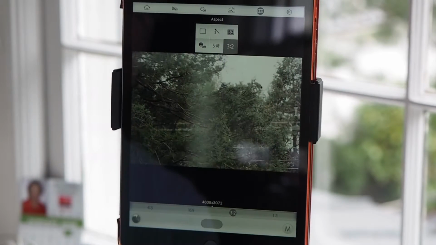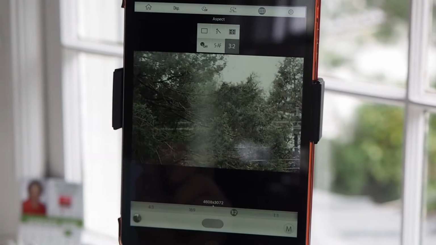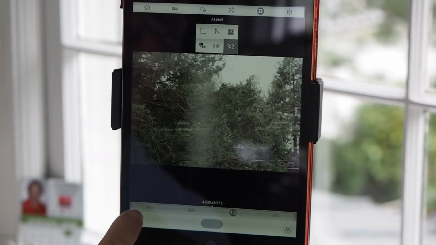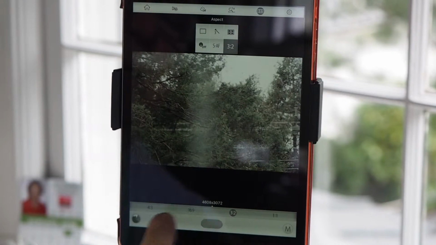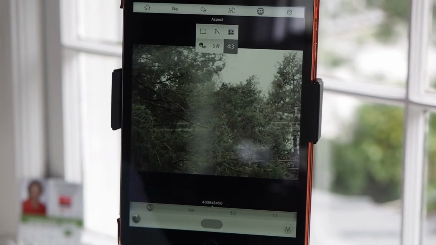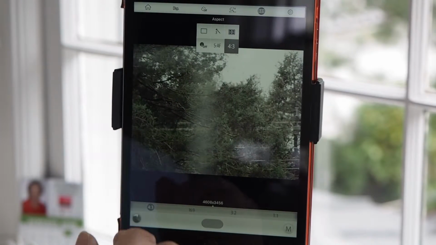I can go to aspect ratio, and again, these were things that we had access to in the standalone menu setting menu as well. So 4x3, 16 by 9, 3x2, which is what I have it set at now, and 1x1, which is a square. So I'll go to 4x3, which is the native aspect ratio of the Air.